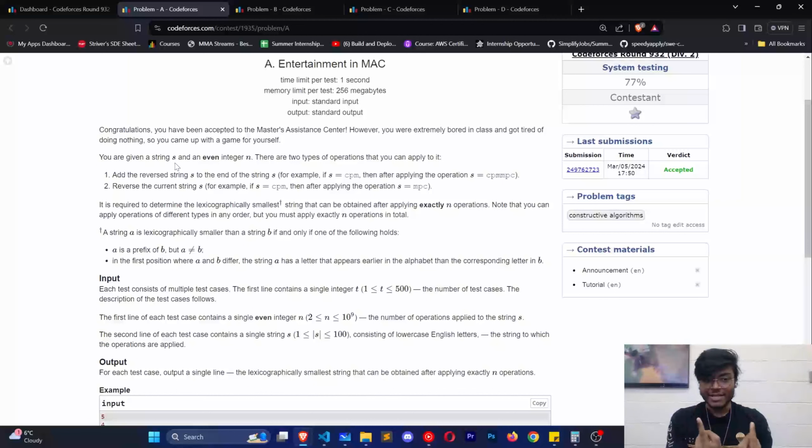We reverse the string and add the reverse string to the end of the string. So we have an S string, we keep it over here, we reverse the string and we concatenate. So that is one operation that we can do, or we can just reverse the string. That's it. It is required to determine the lexicographically smallest string that can be obtained after applying exactly n operations. Note that we can apply operations of any type in any order.